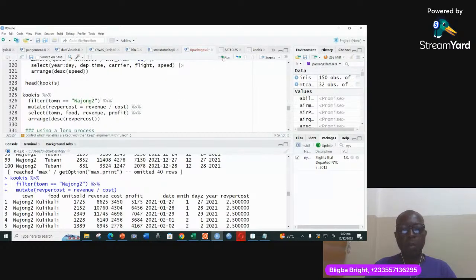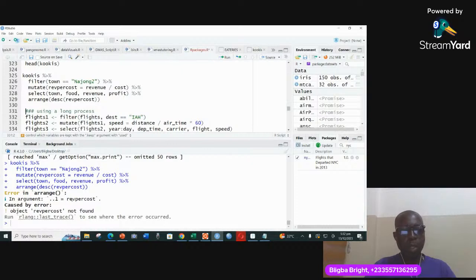So when we do that, if there's an error here, I intentionally want this error to occur for me to explain something. Now, when you filter, if you are doing this analysis using dplyr, remember we started from this filter. So the next line of code, mutate, is working based on the first one that we have done. That's it. So it will not calculate the revenue per cost in any other place besides Najo number 2.